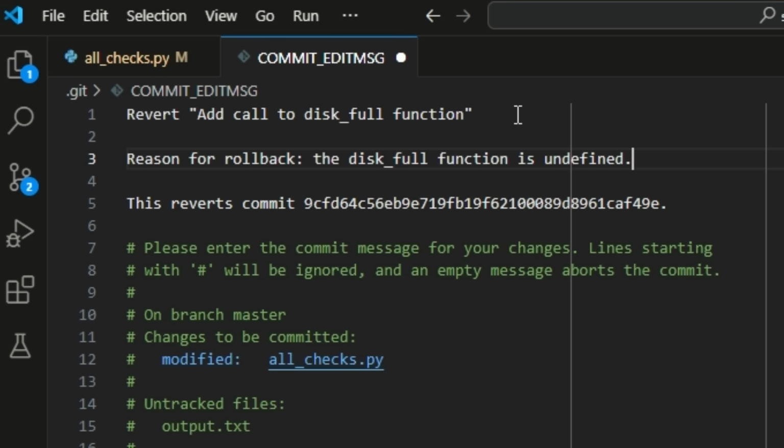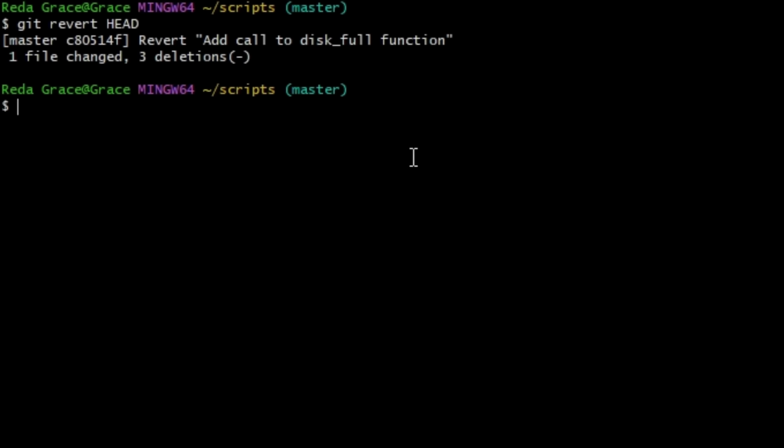Once we're done entering the description, we can exit and save as usual. You'll notice the output that we get from the git revert command looks like the output of the git commit command. This is because git revert creates a commit for us. Since a revert is a normal commit, we can see both the commit and the reverted commit in the log.